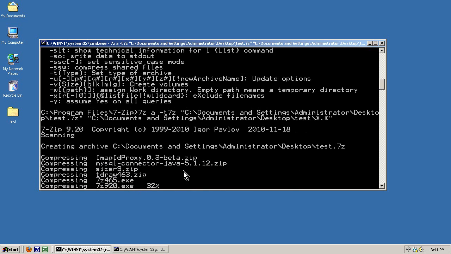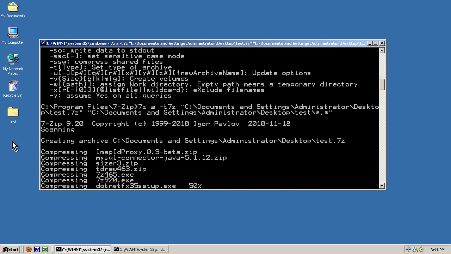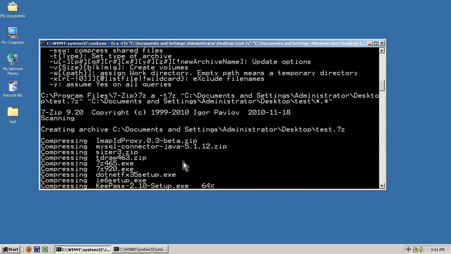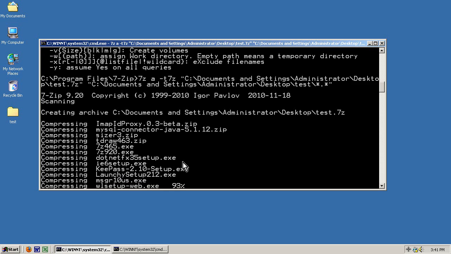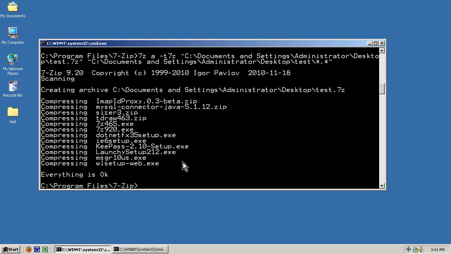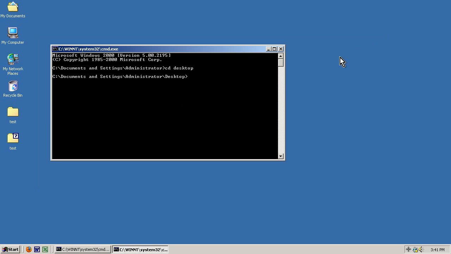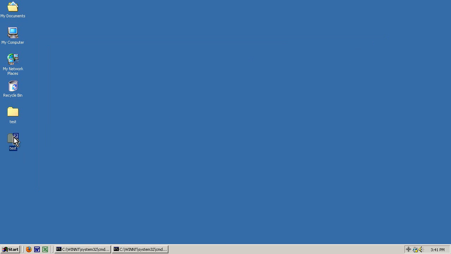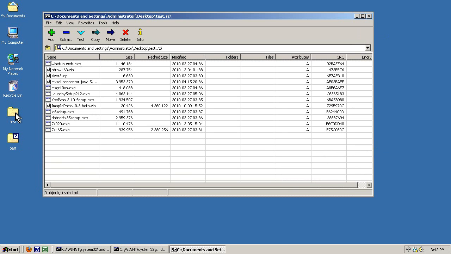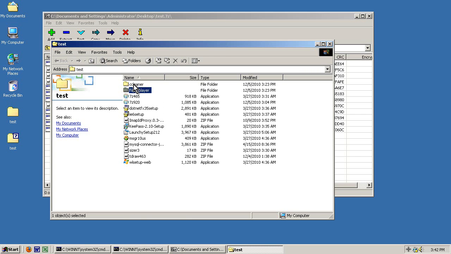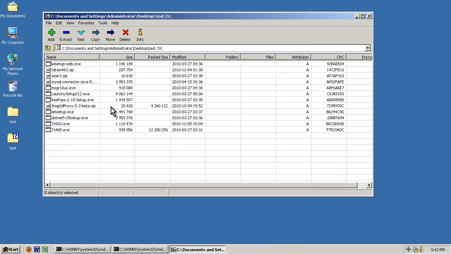And it gives a nice little progress meter as it's going along. When it's done, we should see it right here, which will be in just a moment. This is a little slow because I'm running it in a virtual session. Everything is okay. There it is. If I open it up, ta-da, there's all my stuff. Now you notice it did not include the folders. The reason it didn't include the folders is because I didn't tell it to.